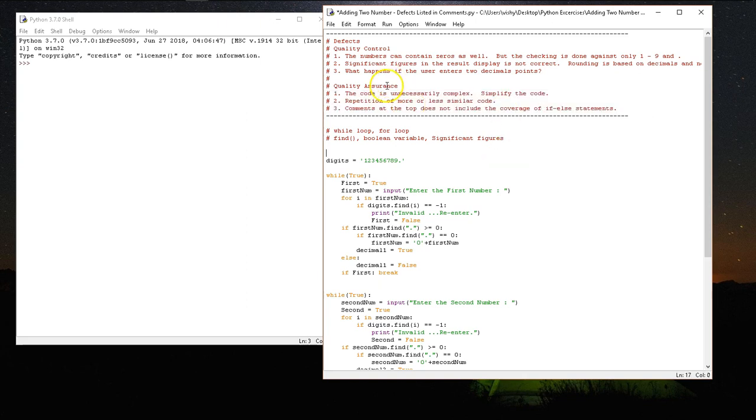Okay, now let's look at the defects that have been identified. The numbers can contain zeros as well, but the checking is done against only 1 to 9. And now what we have to do is take it up one by one and correct it. So digits, yes, see, we missed a 0. So taking care of this defect is the easiest, I suppose. And here I say done.